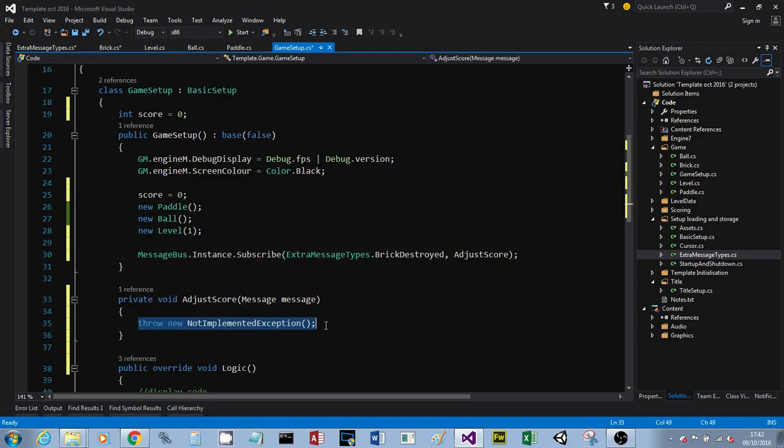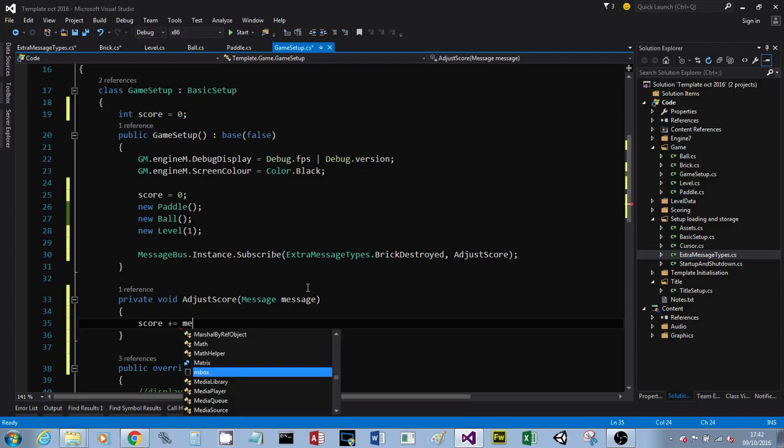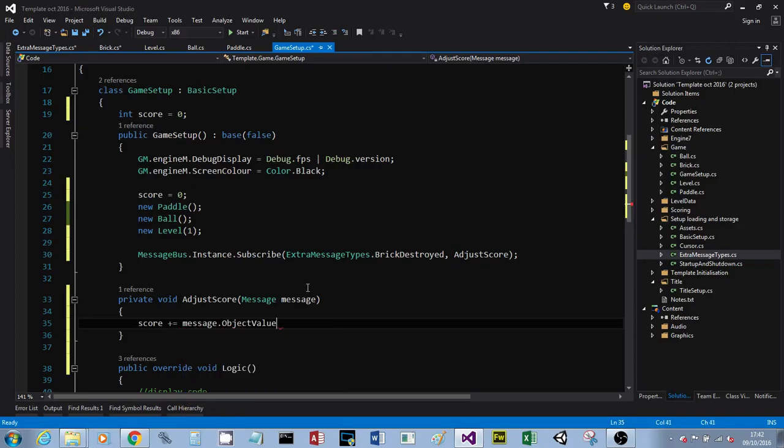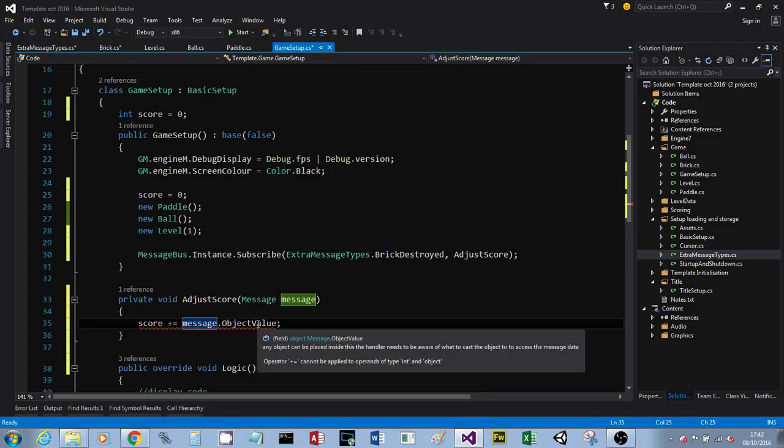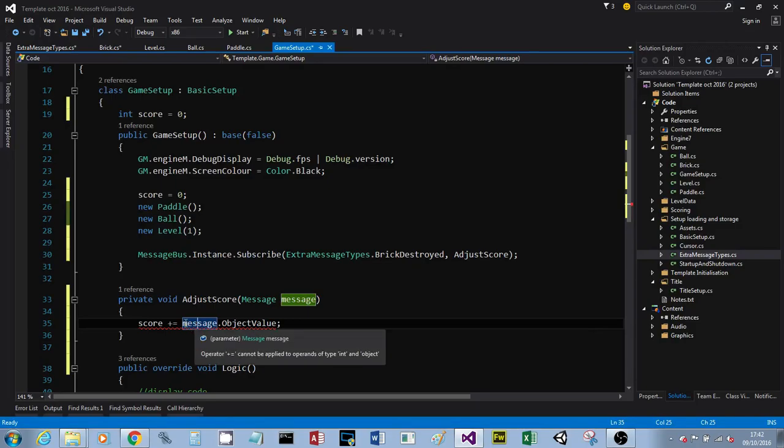And all this has got to actually do is take the data in the message. So we're going to say score plus equals. Now, the data in the message is in something called ObjectValue. We've only got a single number here, so ObjectValue is that number, but you can have more complicated data transmitted. You can transmit a sprite if you wanted to. But we just want a number. Now, the ObjectValue is of type object, and we get: you can't add integer and object. No, we know we can't. So what we can do is we're going to cast. We've seen that before, casting, and that will do the score.